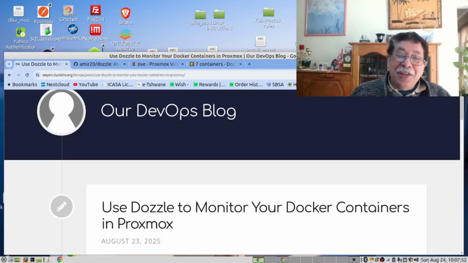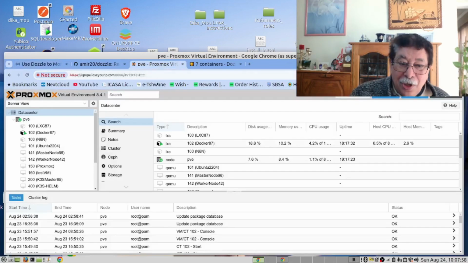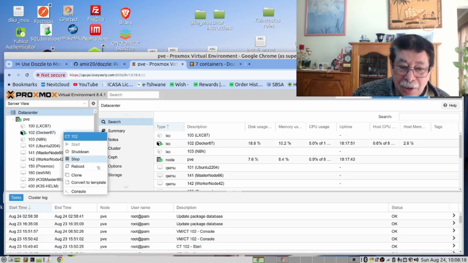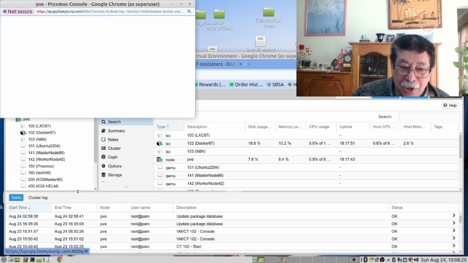Enough said, let's get our hands dirty. We are running a Proxmox server, and in there we have an LXC container where we are running our Docker server. So what we need to do is open our Docker server in the terminal. In our case, we will open the console.